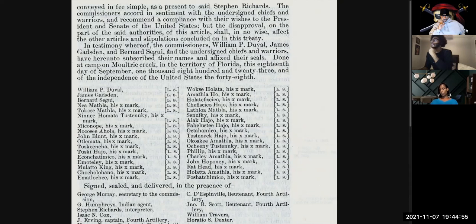In testimony whereof the commissioners William P. Duval, James Gadsden, and Bernard Segui, and the undersigned chiefs and warriors have hereunto subscribed their names and affixed their seals, done at the camp of Moultrie Creek in the territory of Florida, this 18th day of September, 1823, and of the independence of the United States. Correct. That in itself reads to me as independence meaning outside, notwithstanding, because that's pretty much what it just said up here. Regardless, this is our area now. We've had a business contract established. So regardless of whether our CEO or president of the company signs off on it, this is still a valid contract because we, as two parties, are contracting here.